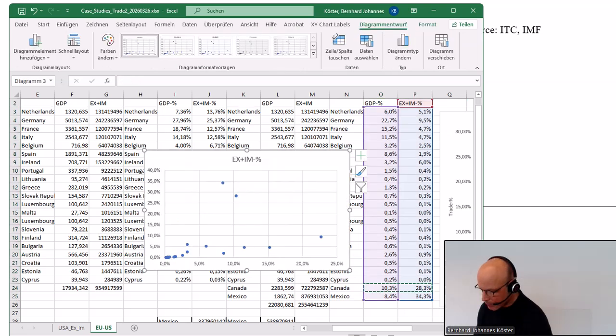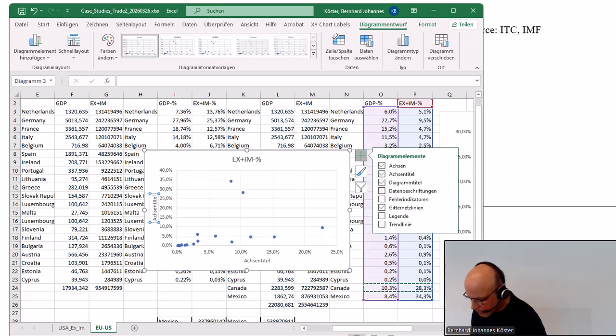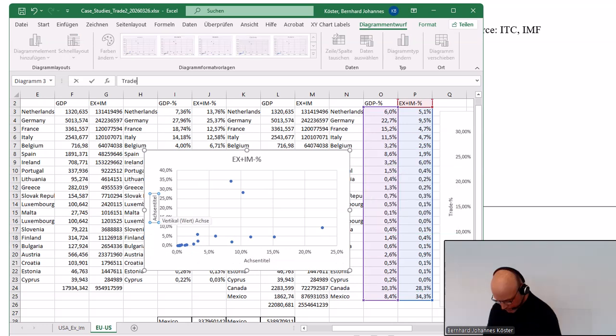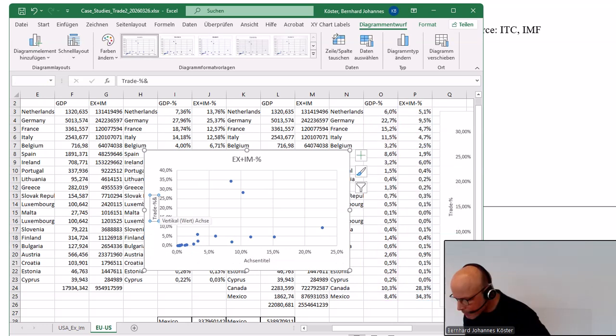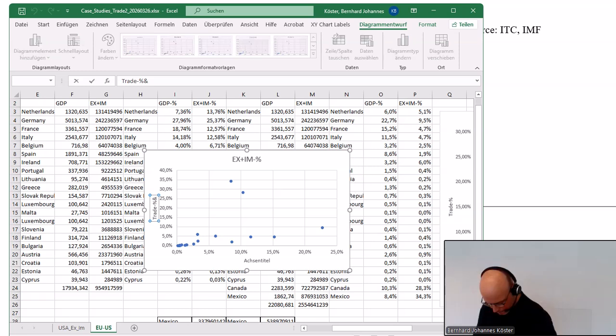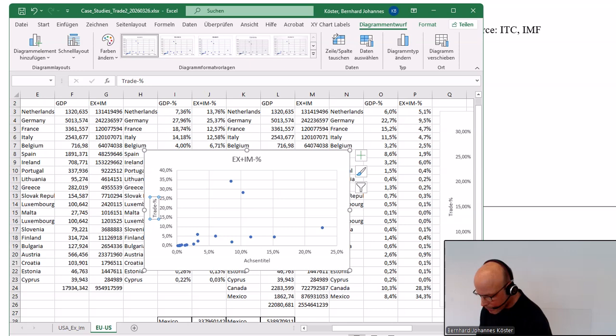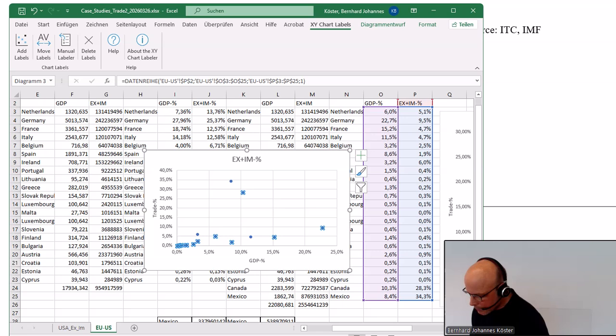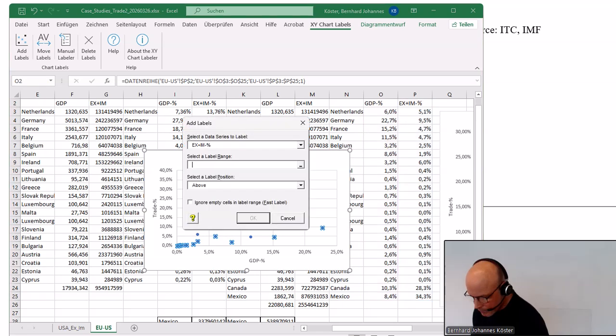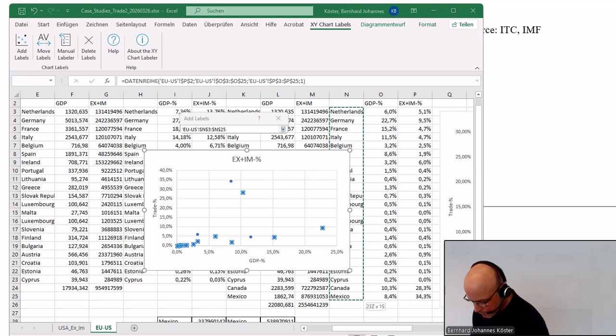Here we are. Again, trade in percent. And GDP. Let's add the names.